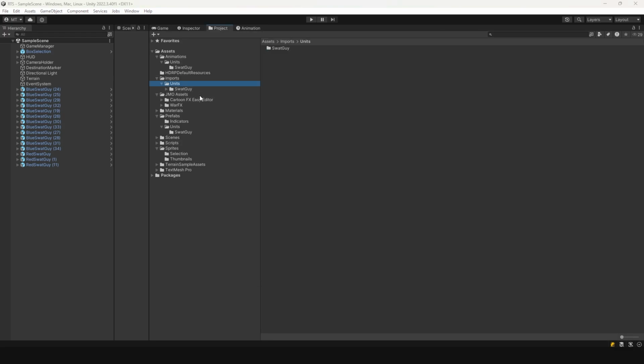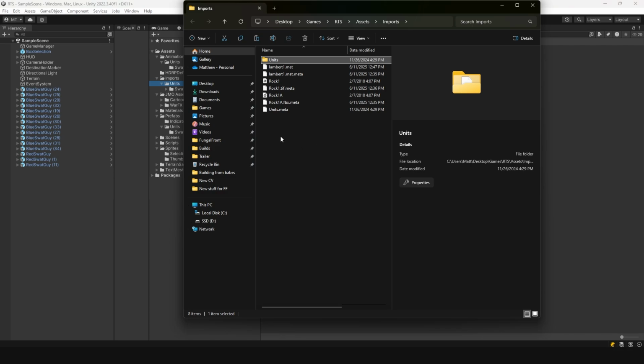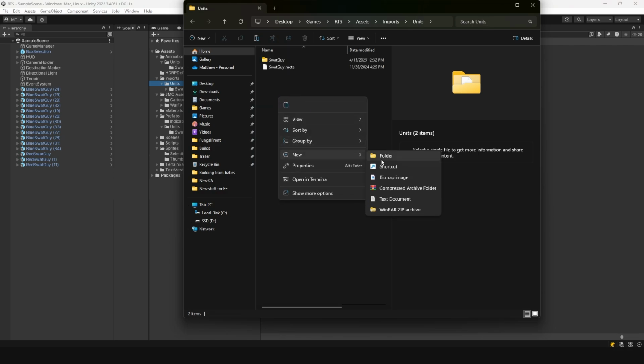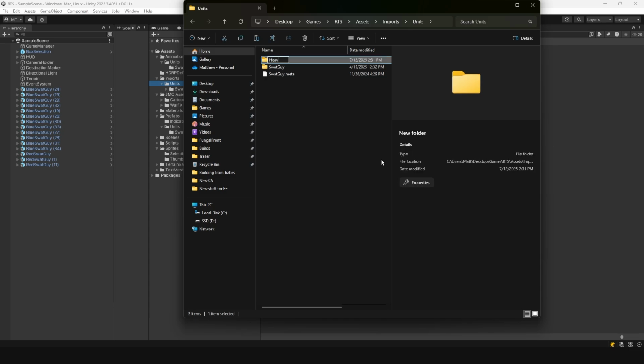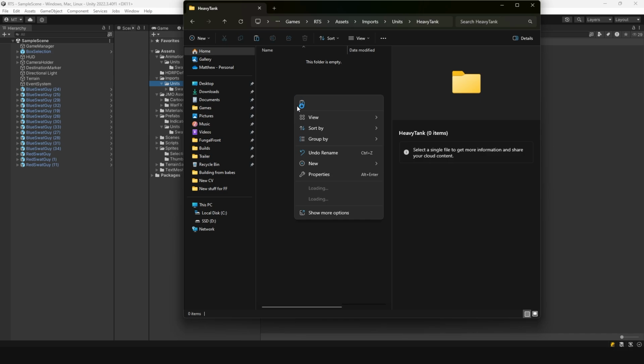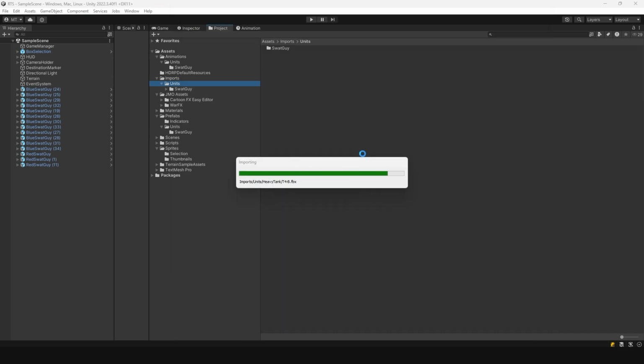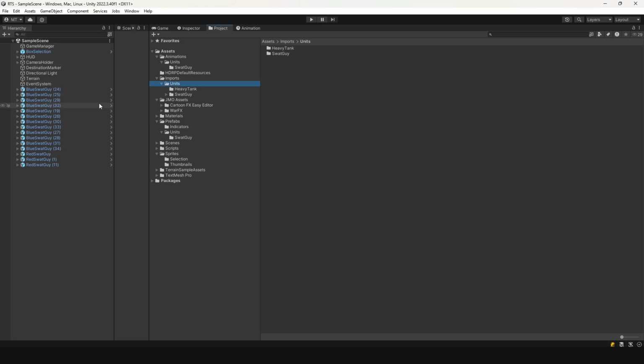Then let's head back to Unity, open our project tab, then let's right click on the units folder and click on show in Explorer. Over here we can go into the units folder, right click, and let's create a new folder called heavy tank. Then we can right click and let's paste. Now let's go back to Unity, click on fix now.